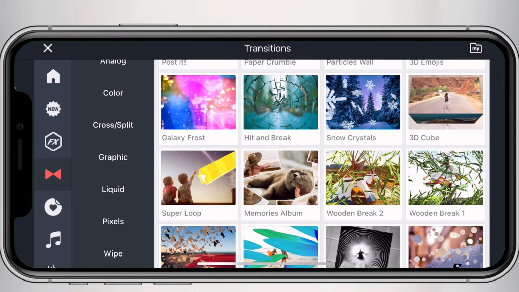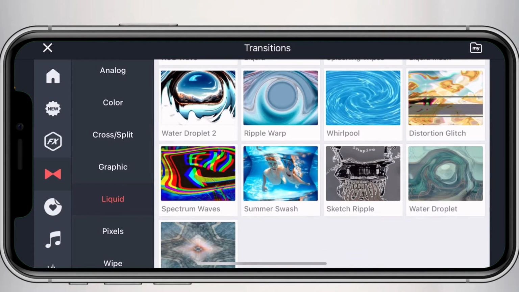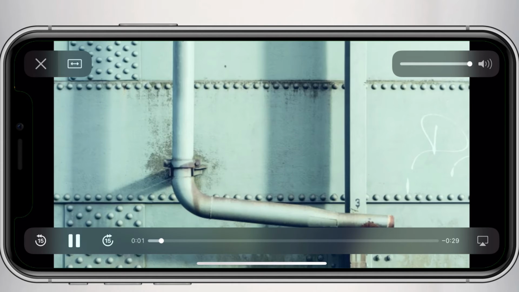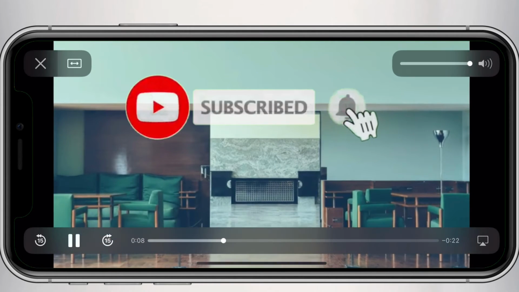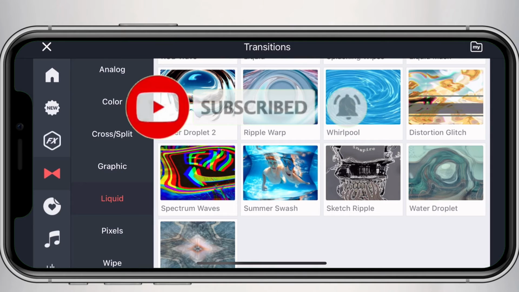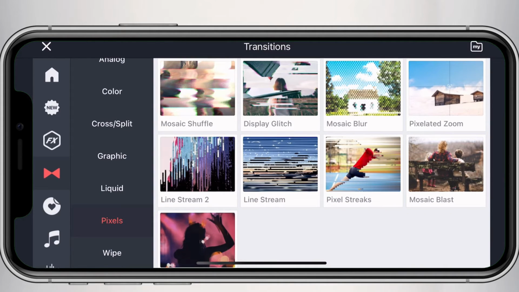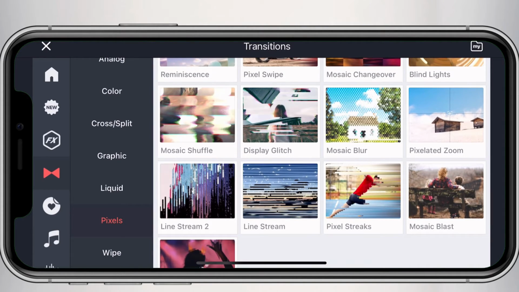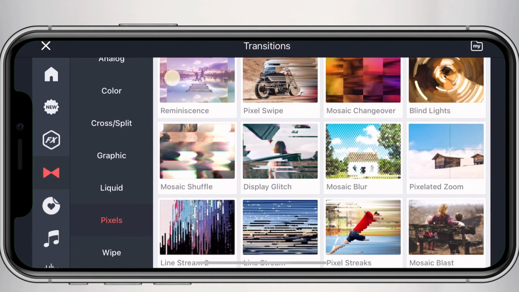All right, next, let's see if we go down. Let's just try, I don't know, liquid. Let's go to liquid. We have more of the liquid transitions, spectrum waves, summer wash, water droplets. I like water droplets. That one's really cool. I like that one. Pixels. I don't know a whole lot about this one, but it looks pretty cool. I've heard a lot about the glitch. I like that one. Mosaic blur. I've heard a lot about that one. So yeah, let's check all those out, guys.